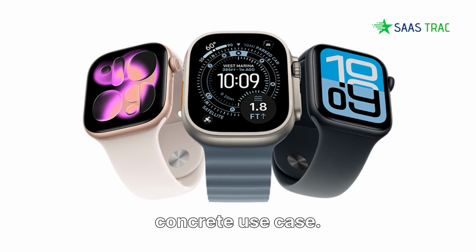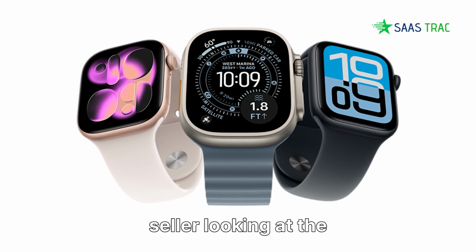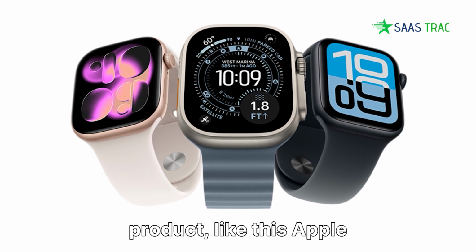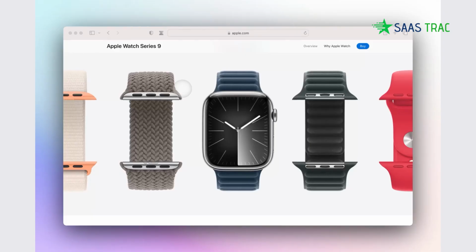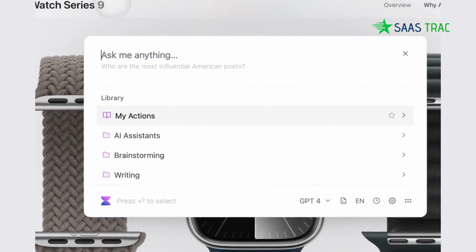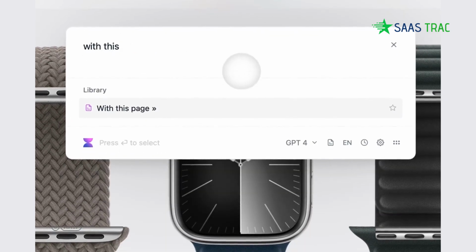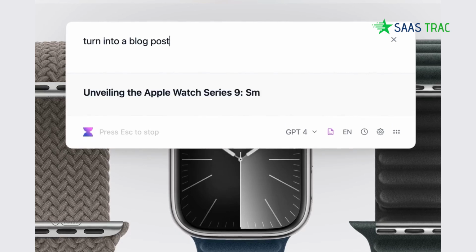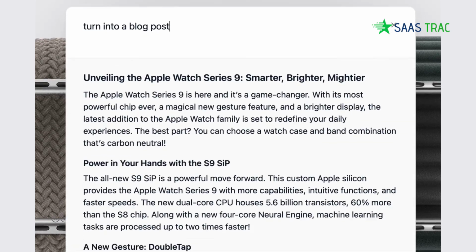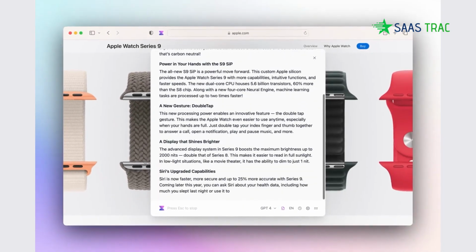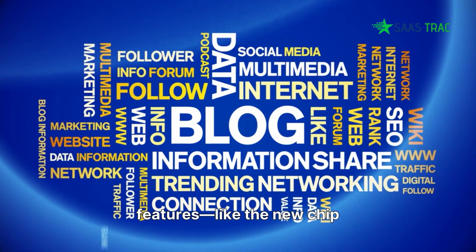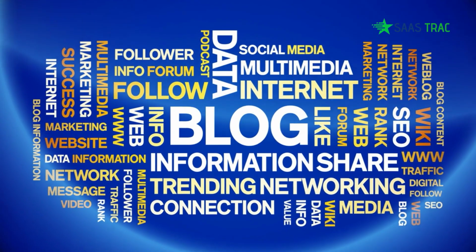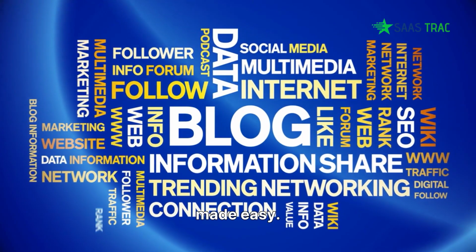Let's look at a concrete use case. Imagine we're a product seller looking at the specs for a new product like this Apple Watch page. We need to turn those dry specs into a compelling social media blog post. We instruct Voila, turn into a blog post. Voila instantly generates a well-structured, persuasive post by intelligently pulling the core features, like the new chip or the gesture controls. This is product storytelling made easy.